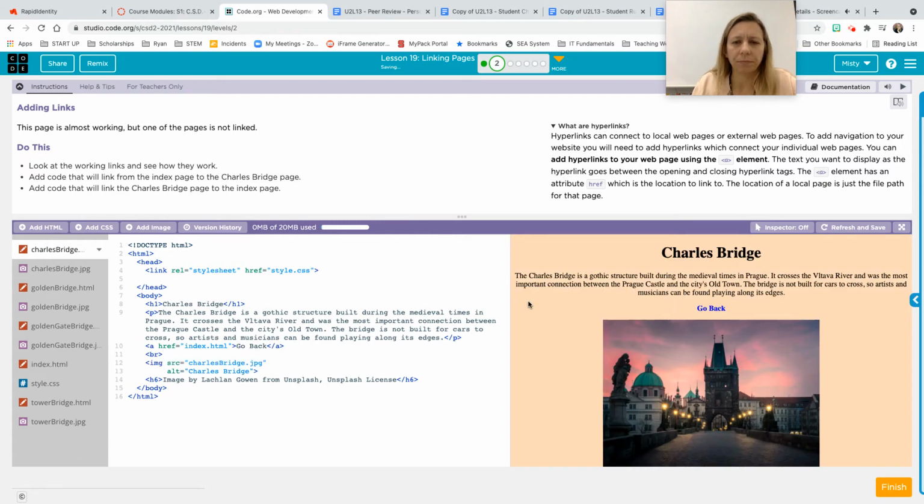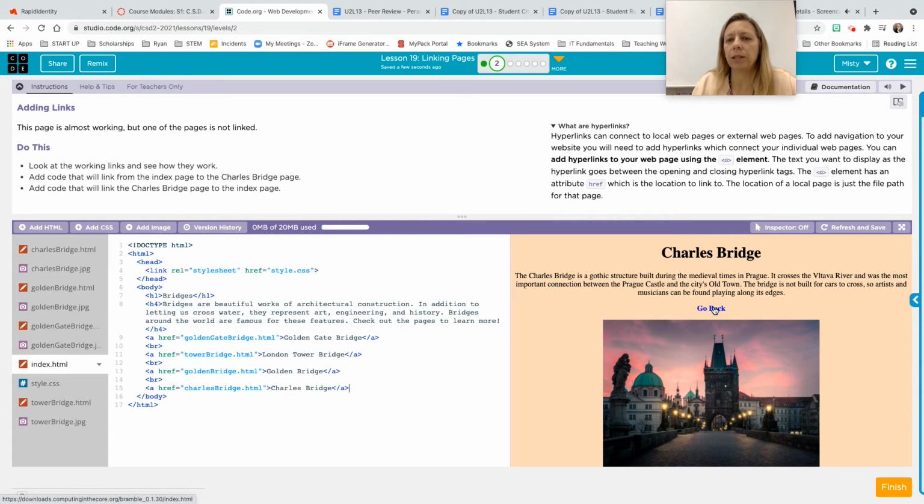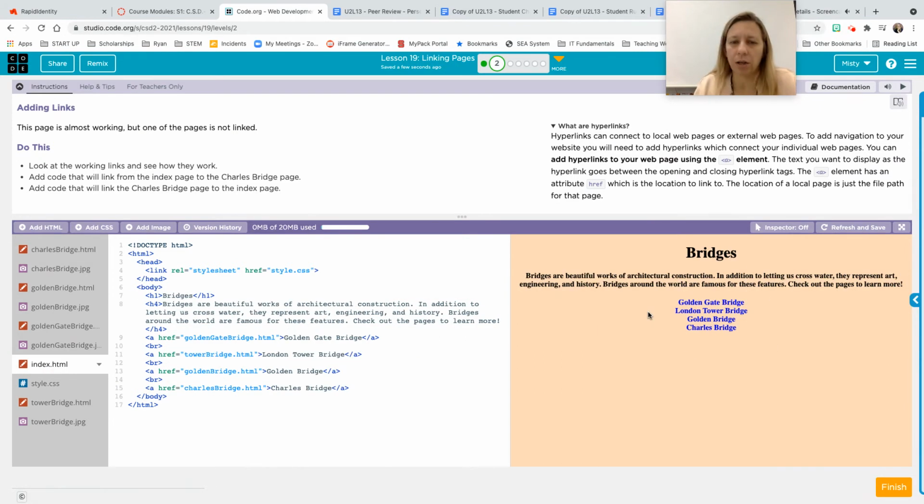There it is. Go back. So now, if we click on the Charles Bridge, we can get back to all of the other bridges. So that is great. You may click finish once you have linked the Charles Bridge here and you've linked back to the home page, the index page on the Charles Bridge page.